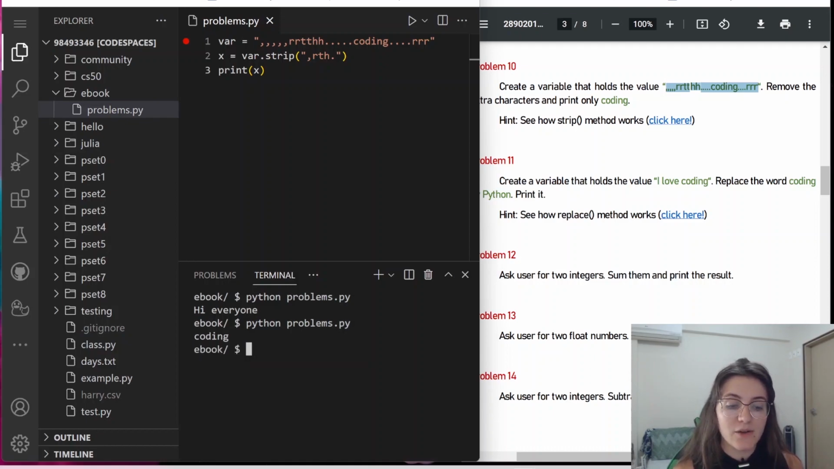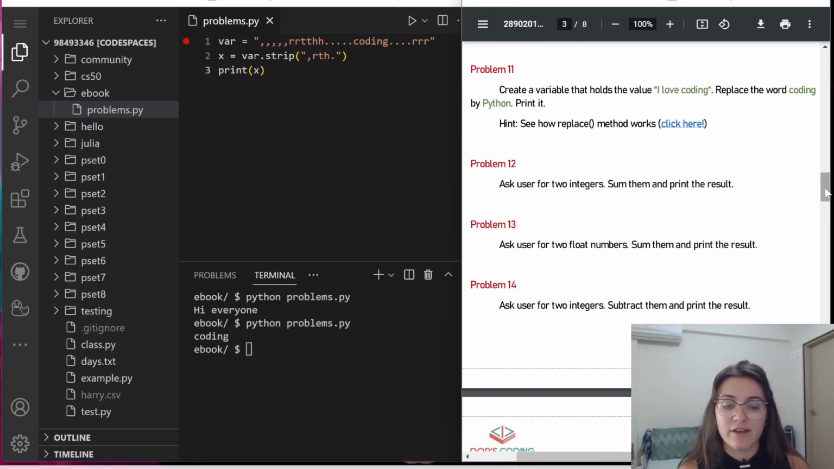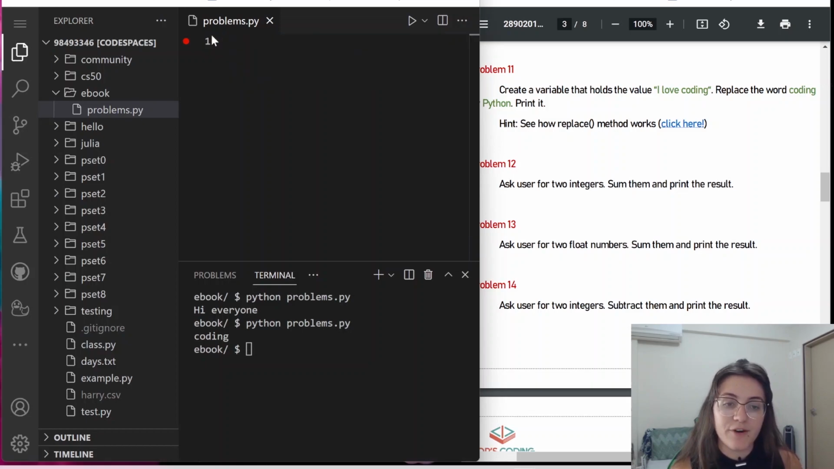All right, now let's go to problem 11. So here, create a variable that holds the value I love coding, replace the word coding by Python and print it. So in this case, we're gonna use, like we can see here in the hint, see how replace method works. Okay, basically we know that we're gonna use replace, but we're gonna understand it in a bit. Before everything, let's do what they are asking us to do. Create a variable that holds the value I love coding. So I'm gonna create a variable called message, for example, and I'm gonna put the message here, I love coding. Okay?